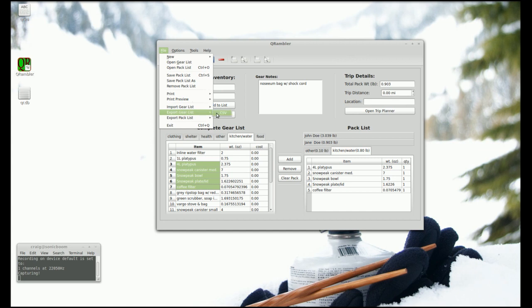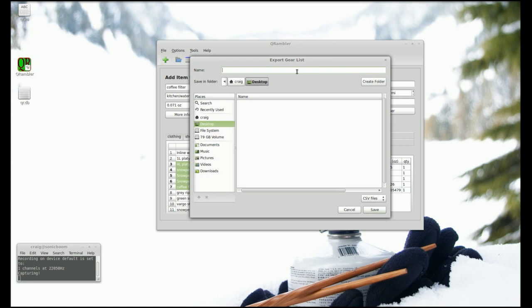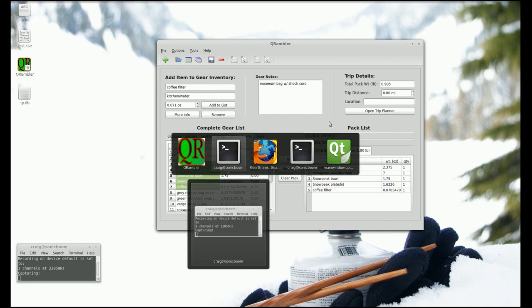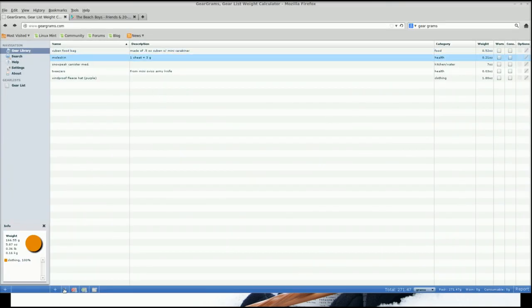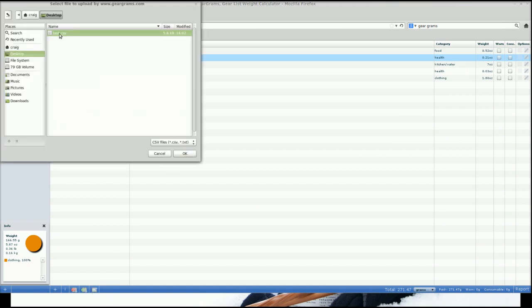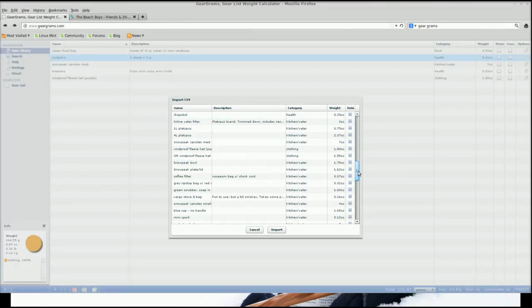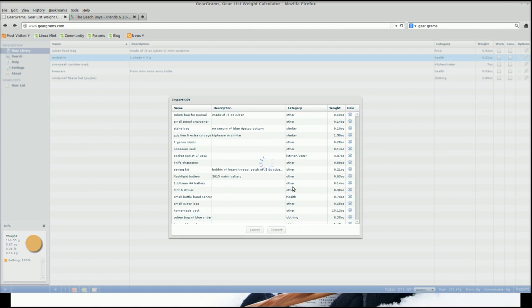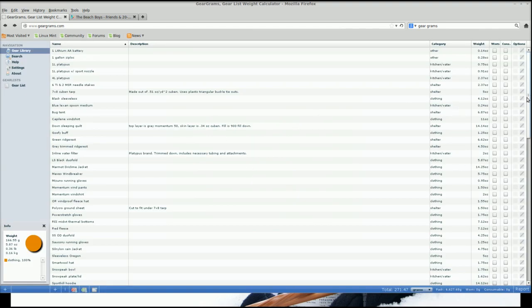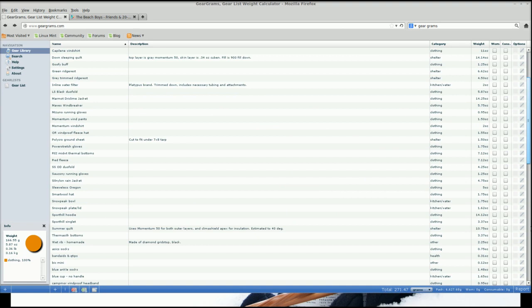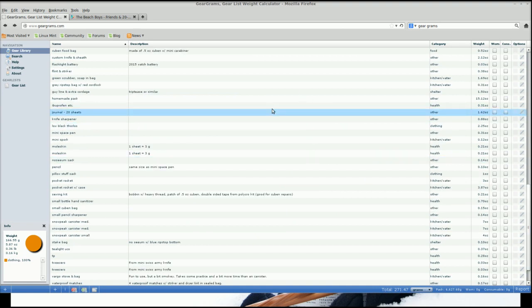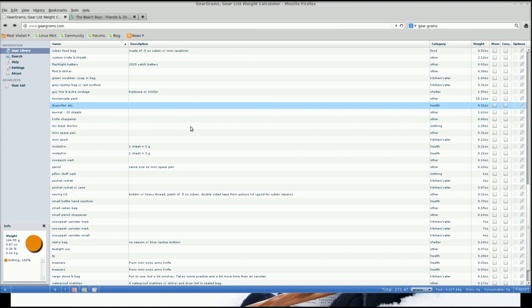So let's go ahead and export a gear list as a CSV. Let's just call it a test. Click save. And then you can go to geargrams, and down here you can import gear items. Okay, that's the file, and here's all of the stuff. Then just click import. Give it a second, and then it all shows up here. Everything seems to work all right. If people could test that out, and if you find anything weird with it, let me know.